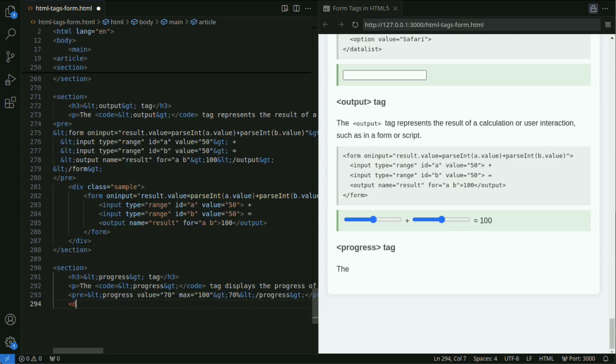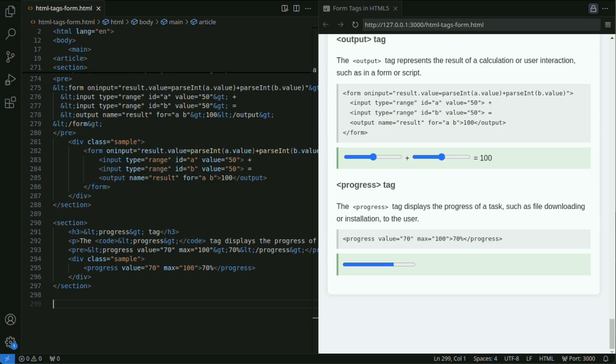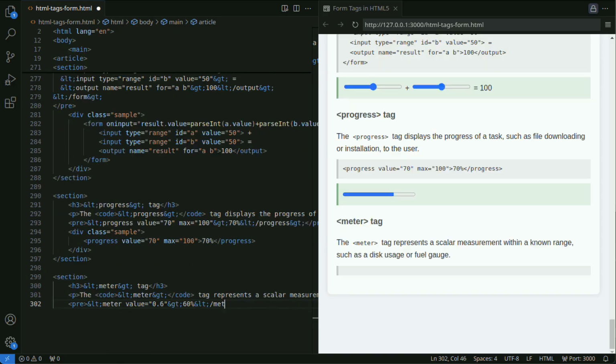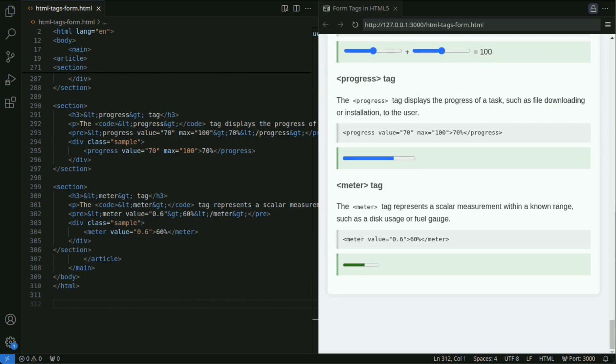Next, let's look at the progress tag. The progress tag shows users the progress of a task. For example, it can visually indicate the progress of a file download or installation. Next, let's look at the meter tag. The meter tag represents a numeric measurement within a known range. It is used to display measurements like disk usage or a fuel gauge within a specific range.